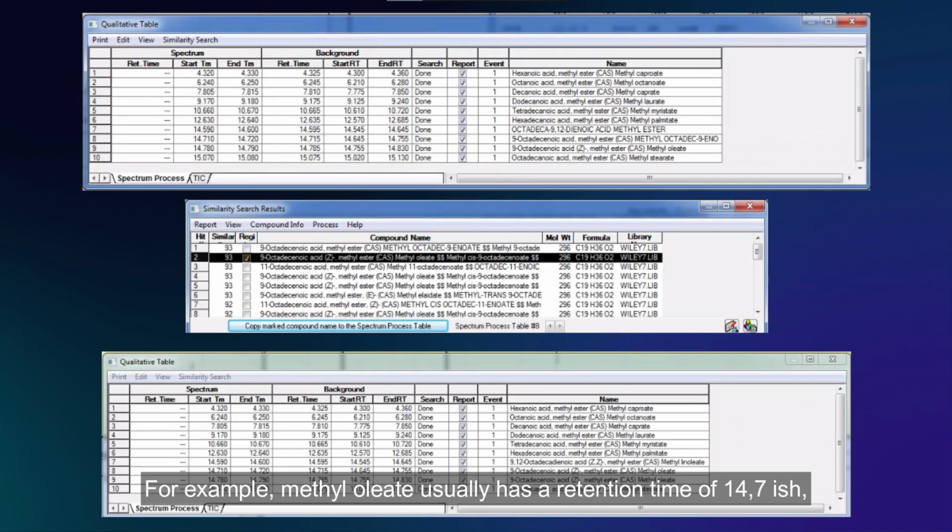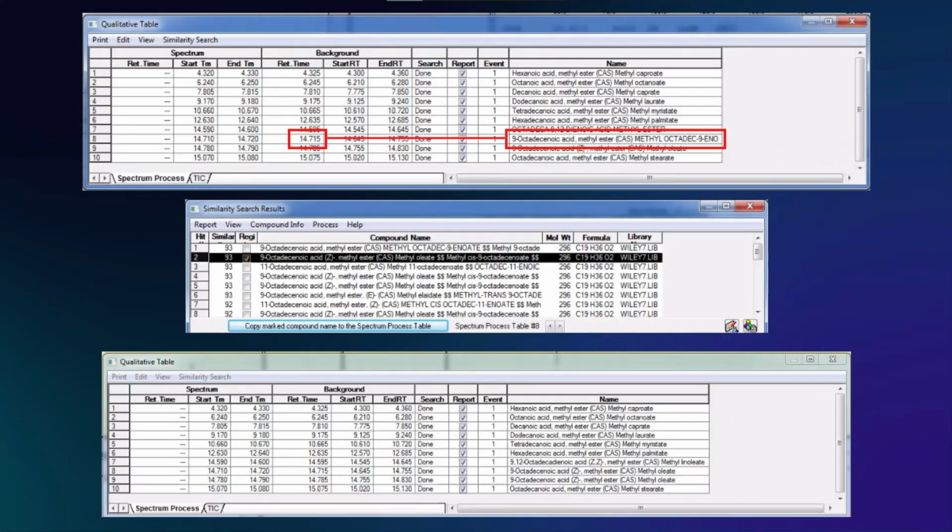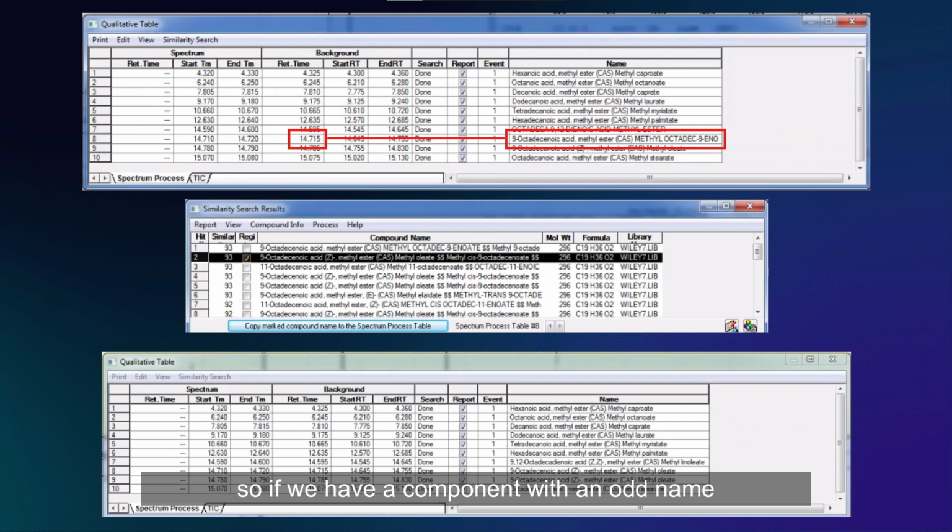For example, methyl oleate usually has a retention time of around 14.7. So if we have a component with an odd name with a retention time of around 14.7 that has methyl oleate listed on the similarity search result, that component is most likely to be methyl oleate. And don't forget that the further down the list, the less similarity it has with the component, so prioritize the upper list first.